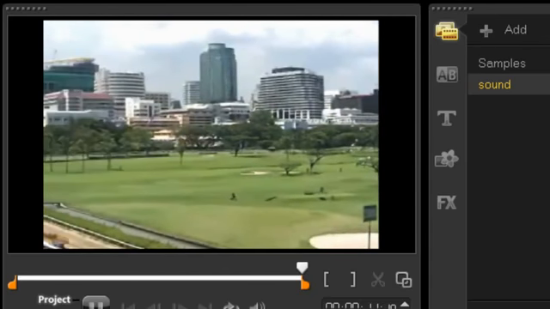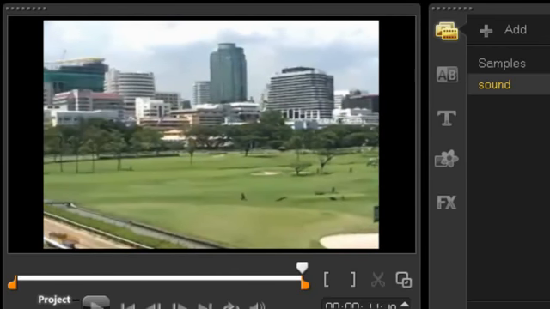So there you have it. That's how I make, or you can also make now, this groovy little effect.